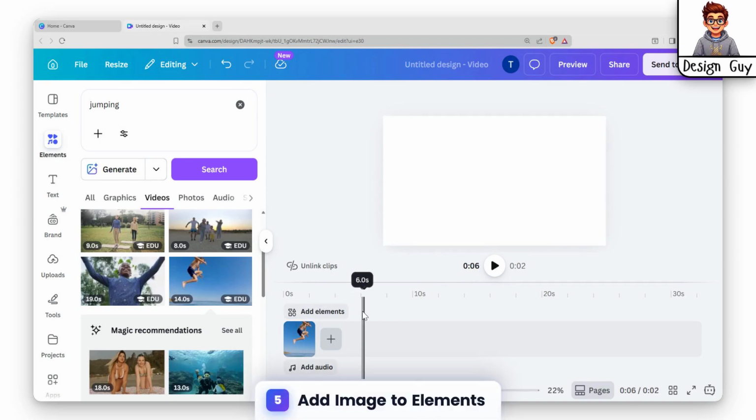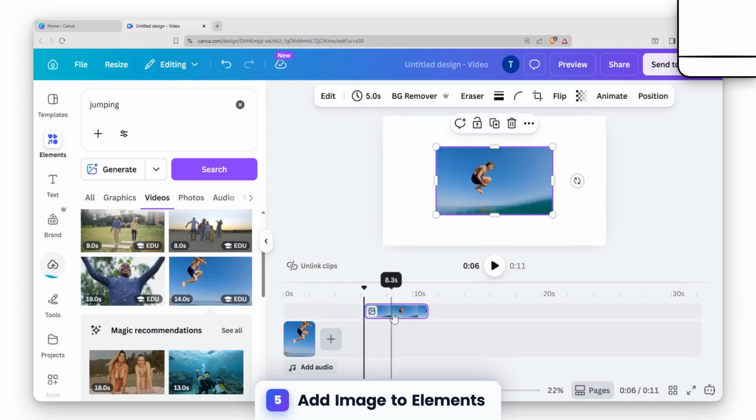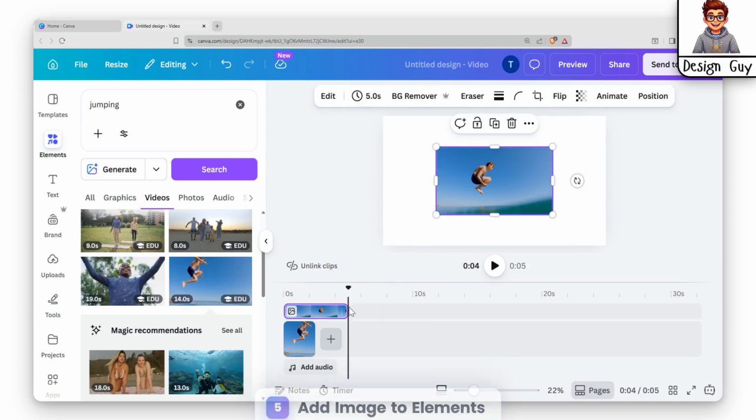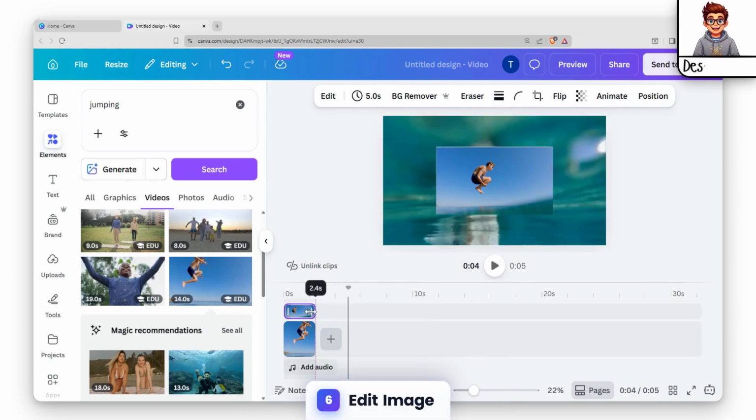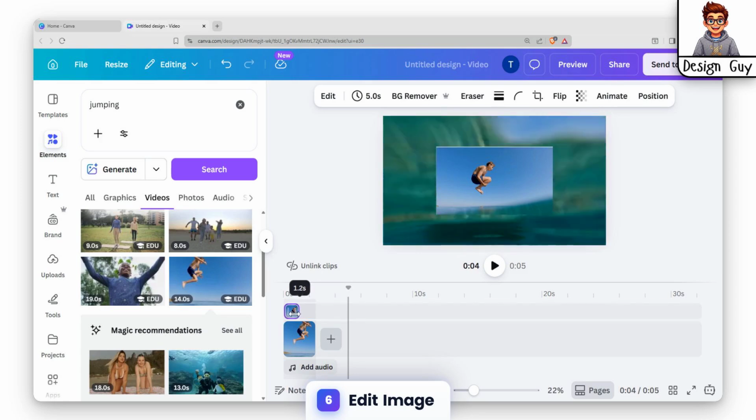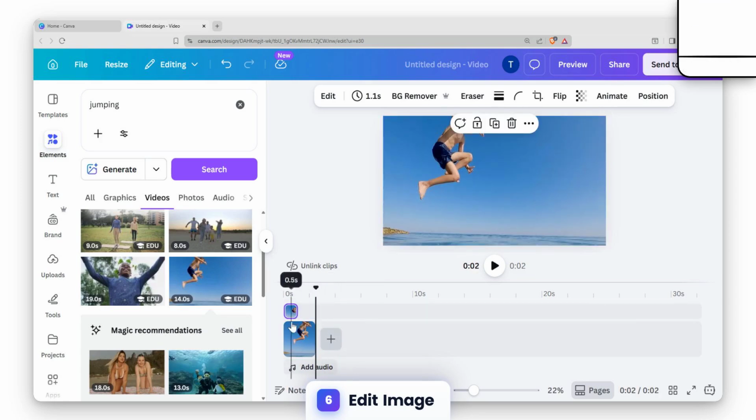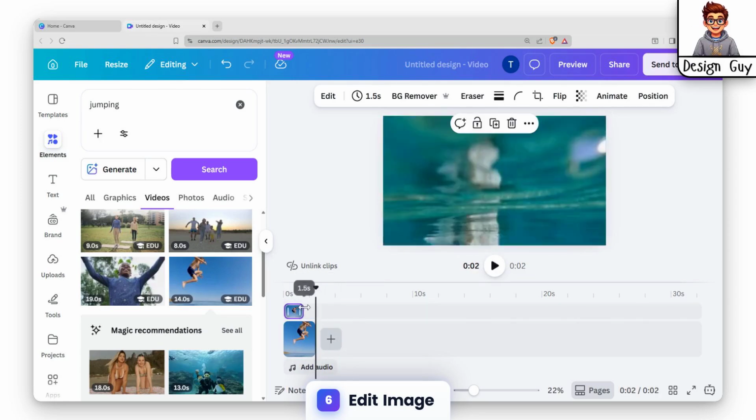Press Ctrl plus V on your keyboard to paste the image into Elements. The image will appear instantly in your project, ready for further editing. Select the image you want to use in this video. Click on the image to highlight it, then drag the corners to enlarge it to your desired size.